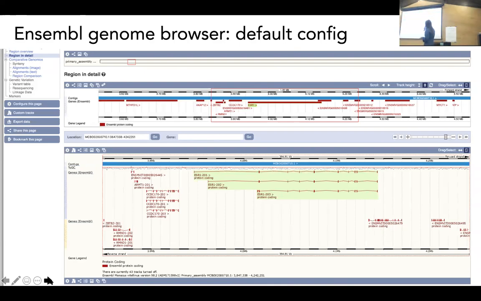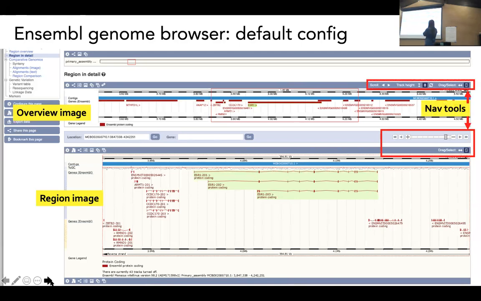And it is an important distinction between these top and bottom sections. The overview image is different from the region image. It's not just the same information, as you will see when I show you how to add things to what you can visualize up here. So you'll mostly be interacting with this region image. And then the navigation tools, which I'm sure you can all figure out, are pretty straightforward. They just allow you to pan back and forth and to zoom in and zoom out on different regions, and they're basically the same between these 2.